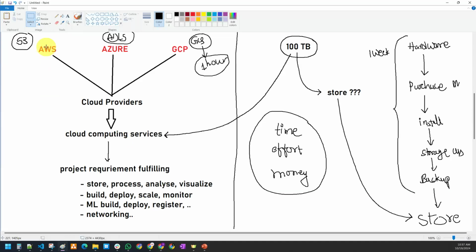Cloud platforms such as AWS, Azure, and GCP provide you the cloud computing services. These services are very useful for organizations, maybe not for you individually, to fulfill their project requirements. If their project is data engineering, they can go for storing, processing, and analyzing. They have plenty of services available here.